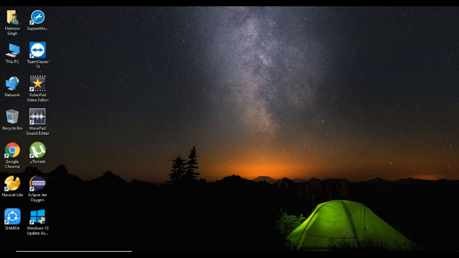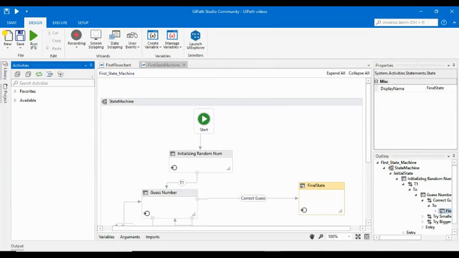Hello and welcome to another tutorial for UiPath Studio in making different types of projects. Today we're going to see the third and last type of projects we can make in UiPath Studio, that is the state machine. Initially we have seen sequences and then flowcharts, and now we are going to see the state machine. So what is a state machine?